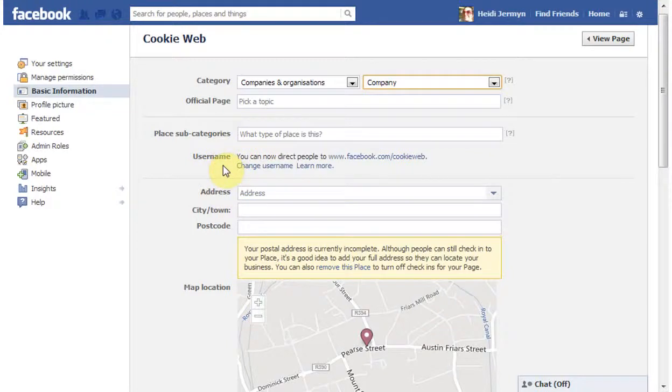The next section is the username. So this is a handy little thing. If your Facebook page has more than 20 or 25 followers or fans, then you can create a custom URL or a custom username. In our case, it's Cookie Web. So that means that people can just type in facebook.com/cookieweb and they'll be brought straight to our page. If you haven't done that, you'll see that the URL at the top of the page is much longer and more cumbersome. So do make the effort to change the username.